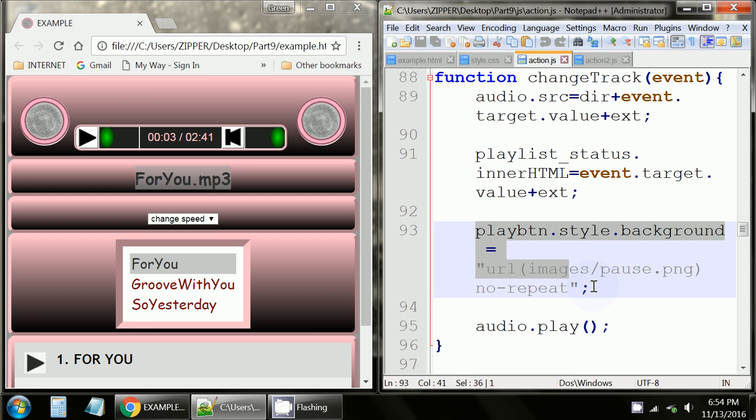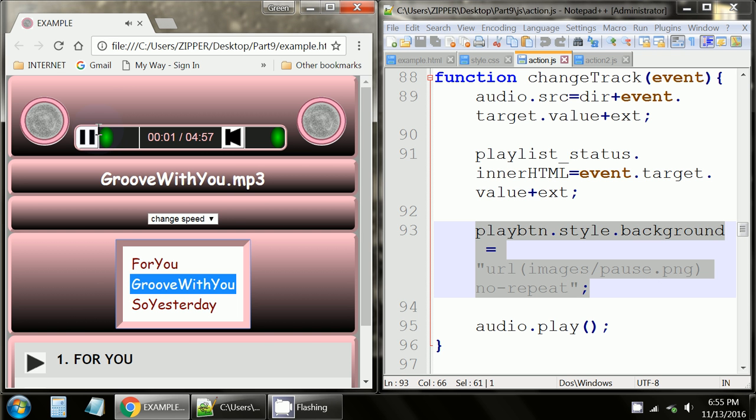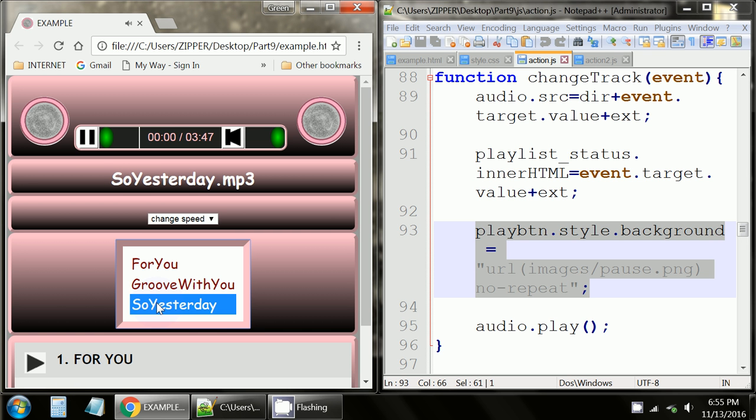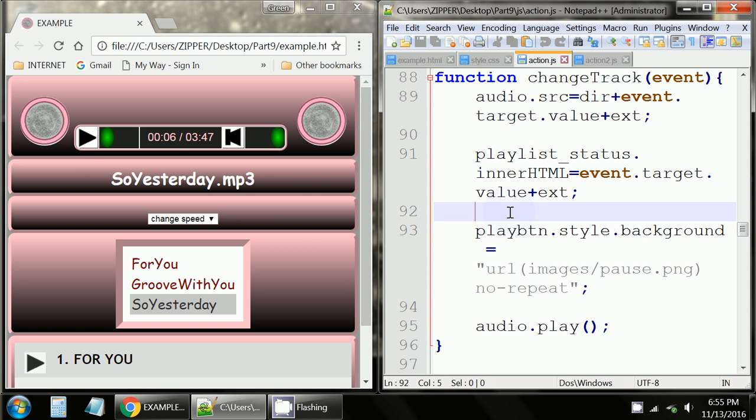So this right here meant that when I click on one of these selections, I get the pause button. It's playing right now, so if I want to pause it, I want to see a pause button to click. If I click So Yesterday, I see the pause button again because it's playing and moving. And if I want to pause it, I look for a pause button, I click the pause button. That's why that is important.